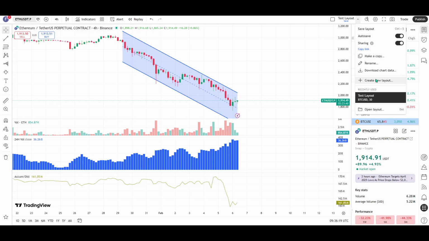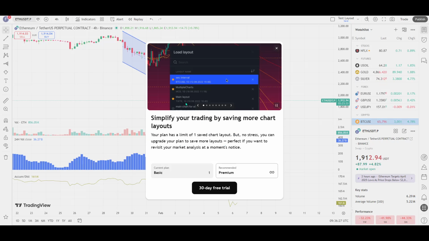In the menu that appears, you can click Save to update your existing layout with your current chart changes. This is perfect when you want to keep working within the same setup. If you'd rather preserve your current setup as a brand new layout, click Create New Layout.